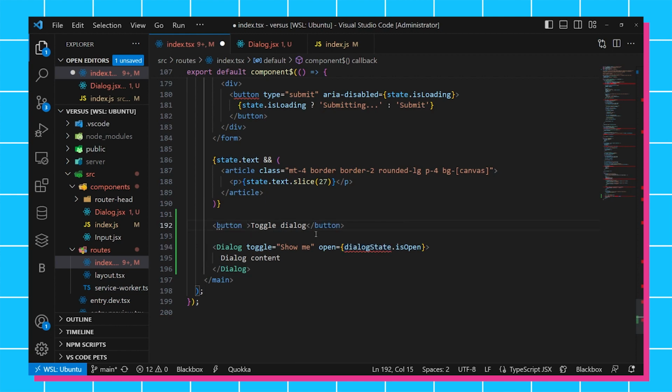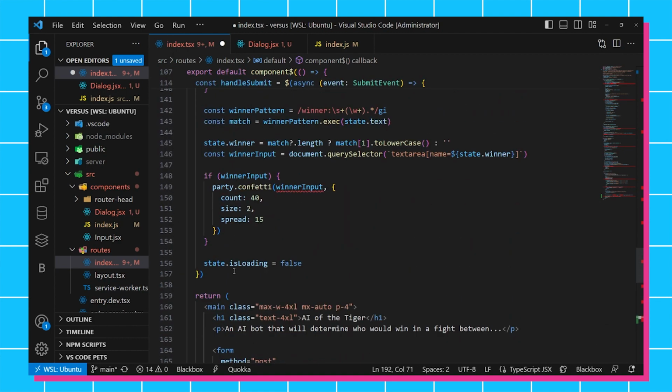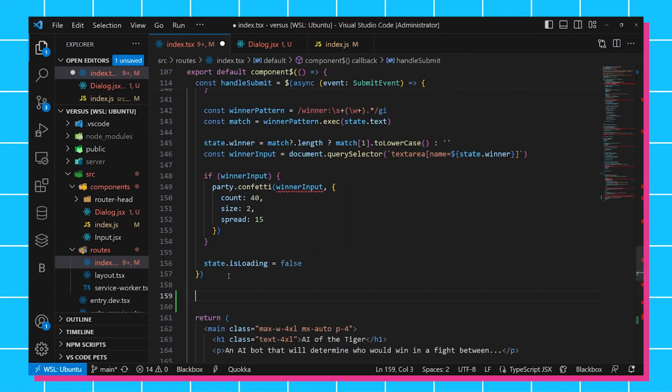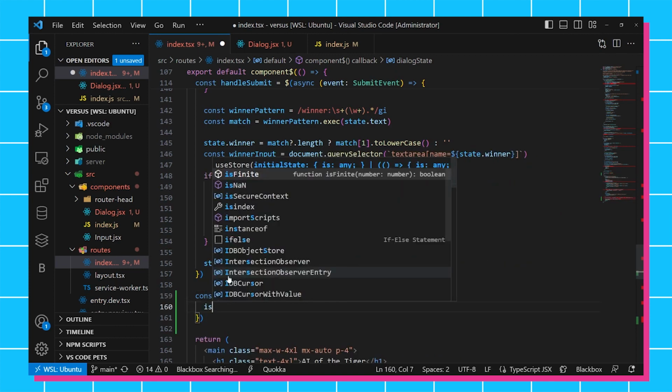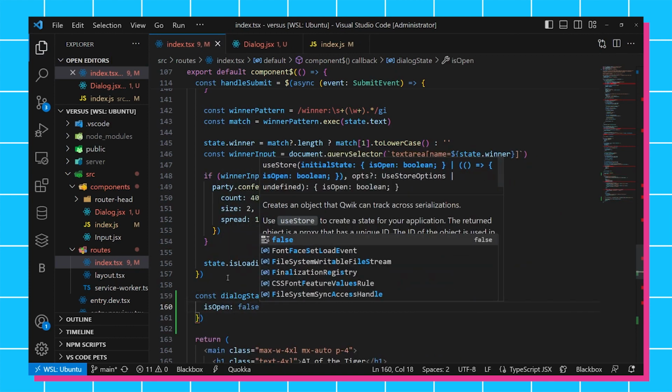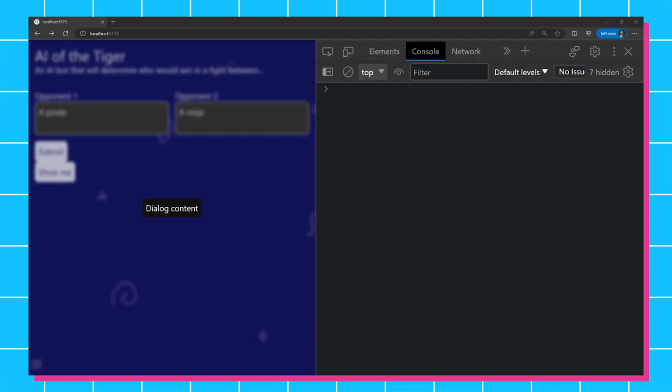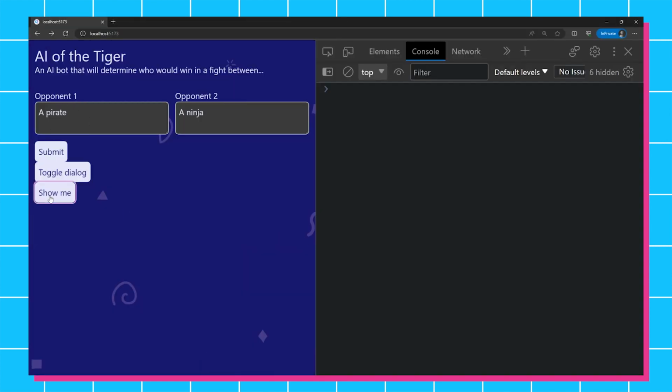And just since I'm here, I'm going to say on click, we're going to have a function that sets dialog state dot is open to whatever the opposite is. State dot is open. Okay, now let's define that. Come down here. I'm going to say const dialog state equals use store, and then is open is false. Okay, let's see if we can programmatically trigger this. Let's see, I think that's actually controls the dialog. And then I want this one to also be able to control the dialog.